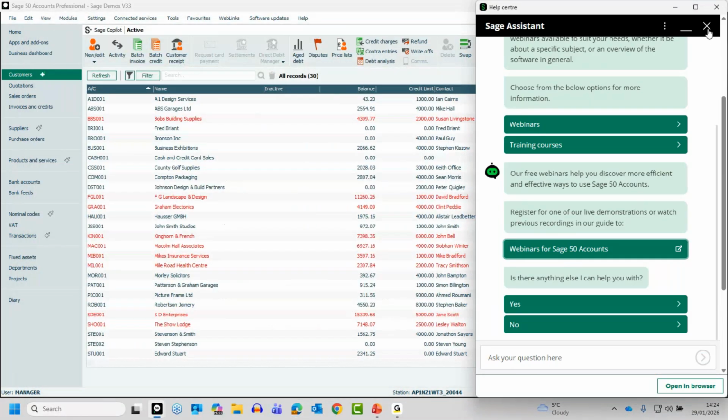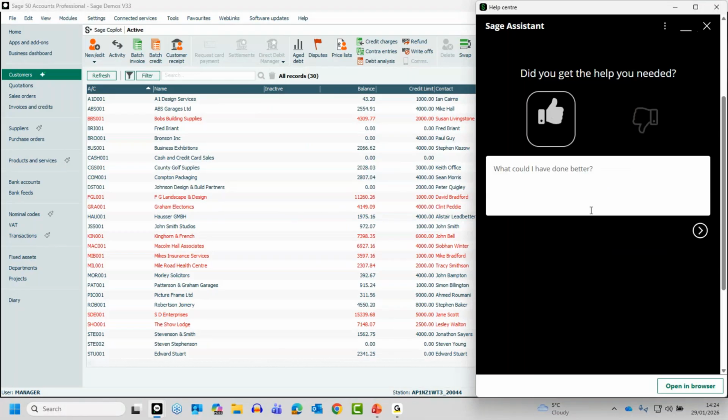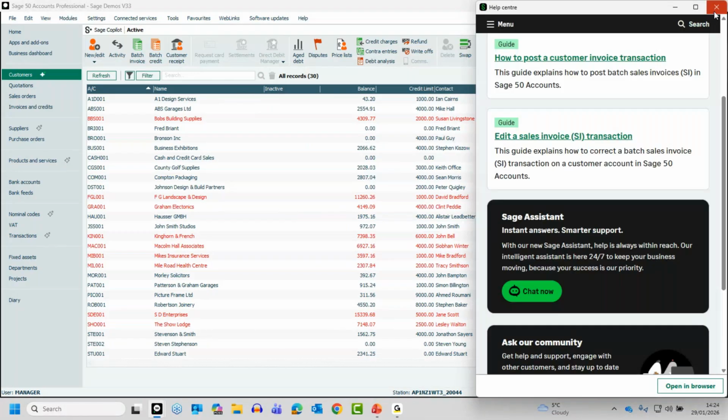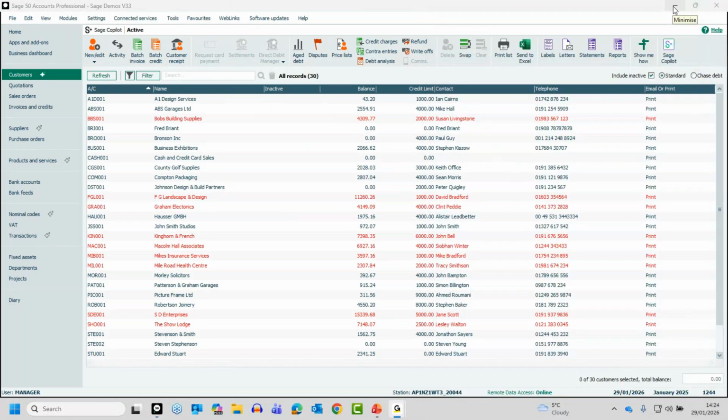But the idea of Sage Assistant, it just tries to guide you and provide you with the right information that you're after. So give it a go, engage with it, see how you get on. So remember, it's just help at the top of any screen that you're on, or just press F1, and again, you'll have access to that.